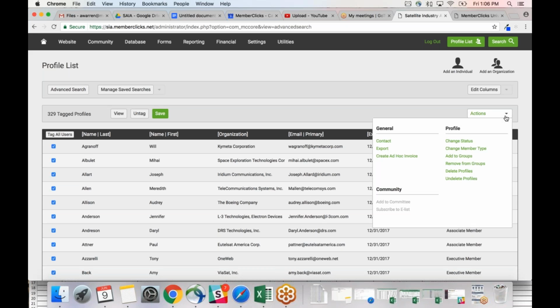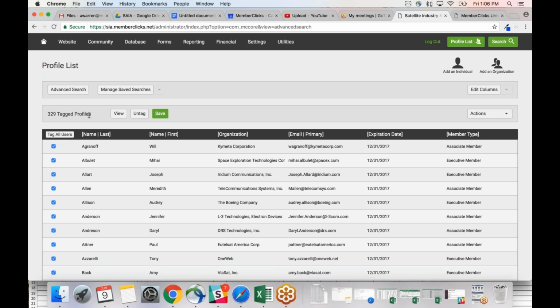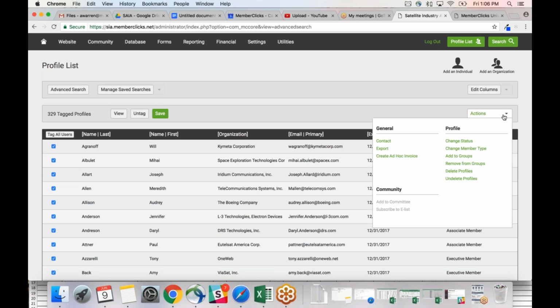Then you've got this actions drop-down button that's become available. This actions drop-down button can allow you to do all kinds of cool stuff. Starting on the left over here, you can contact. This is going to pull all 329 profiles, or however many profiles that you've tagged, into the contact center where you can then send them an email.